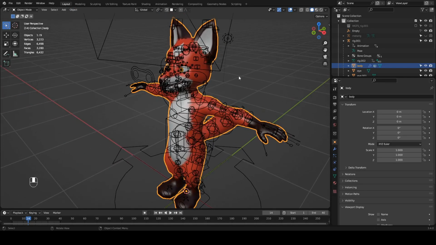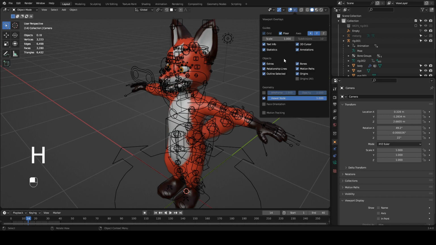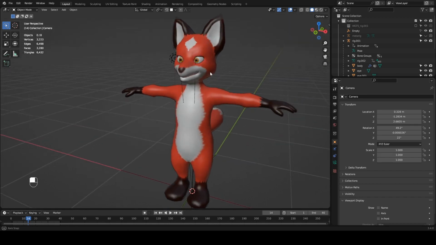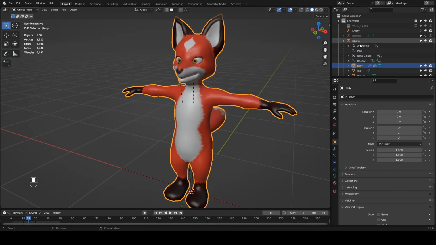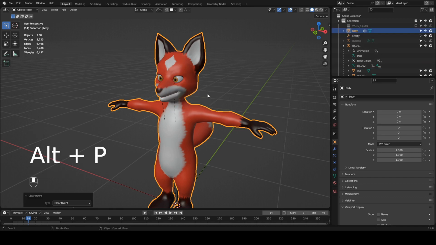So now we are going to get this all set up for fur. So let's hide that camera and let's hide the bones in the viewport. And the first thing we're going to do is unbind this from our armature because we're not going to need that for this demonstration. And so there's a body mesh.